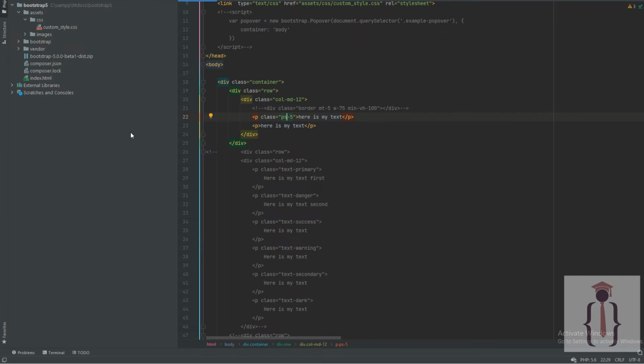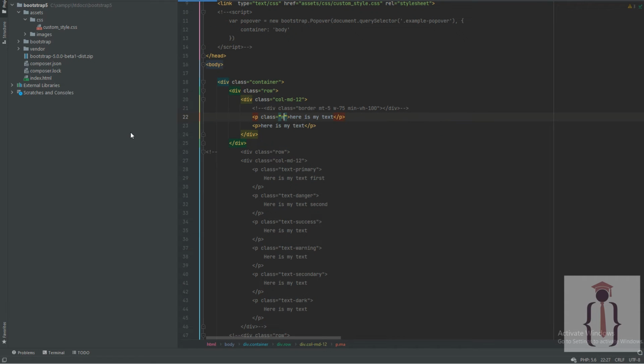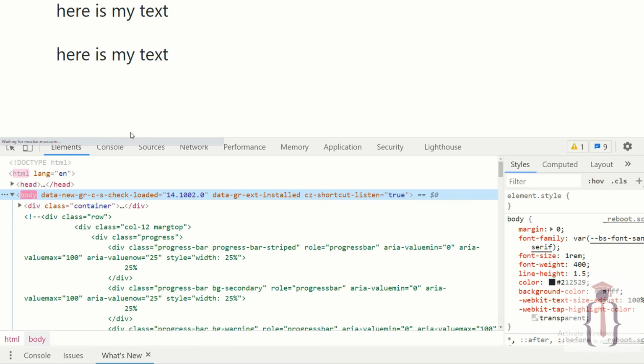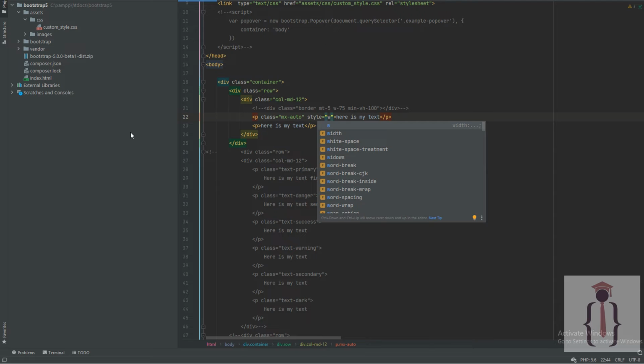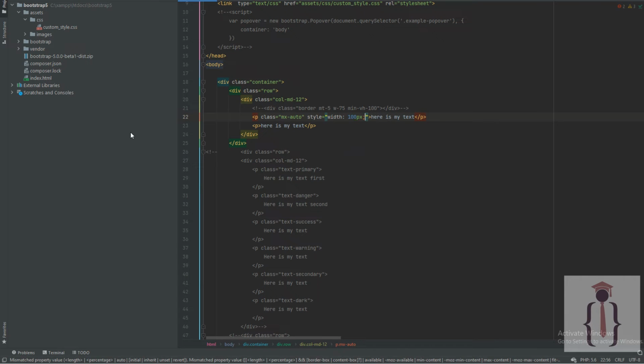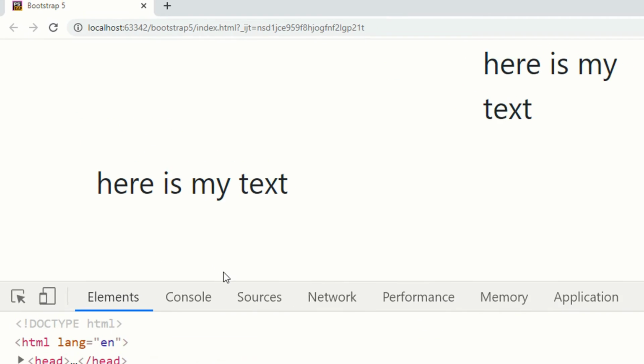Okay, so since we have these kinds of things, if you use the auto, let's suppose I'm saying MX auto, so refresh the page, and now I'm saying style width 100 pixel. So as you can see, it's now showing you at the center. So you can also do that. It's totally up to you.